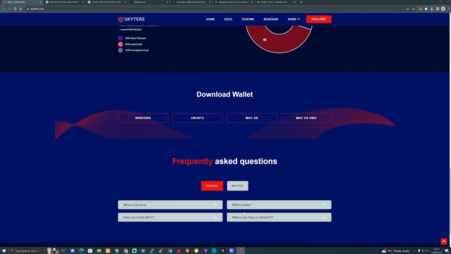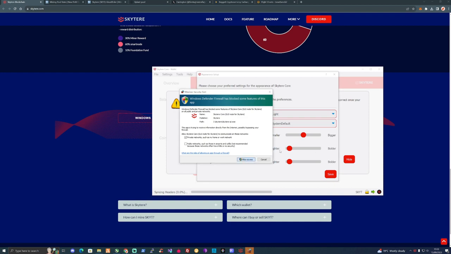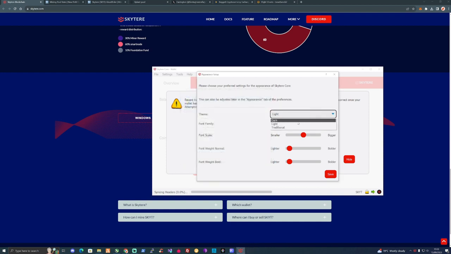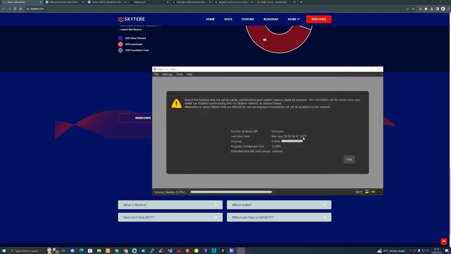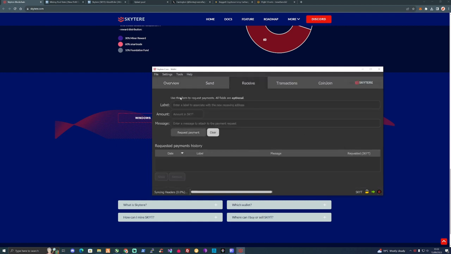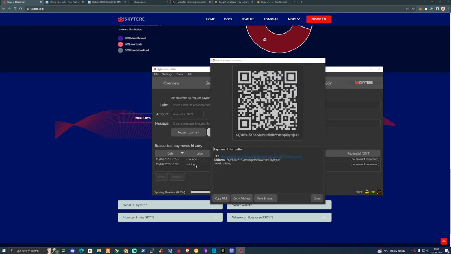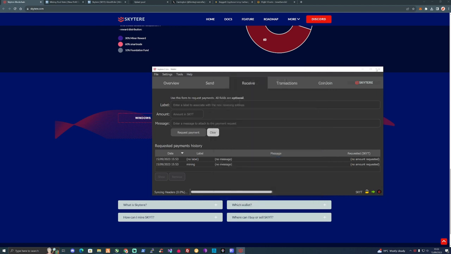From here we just need to wait a few seconds for it to load and set itself up, and then we will allow access. I'm going to put my theme to dark and save that, then press hide on that for now while it's syncing itself up, and take myself over to the receive tab on the core wallet. I'm going to type a label in there. I'm going to call this mining, and press request payment. Accidentally made two on there, but that's perfectly fine. Then I'm going to copy the address here, and close this off.